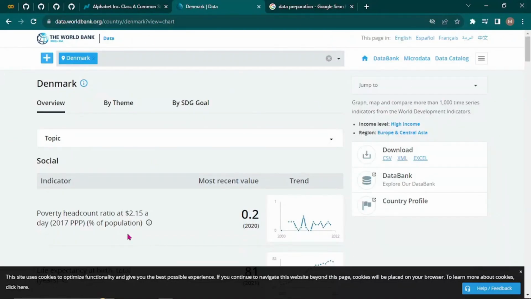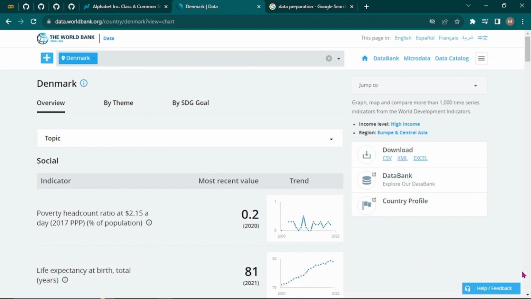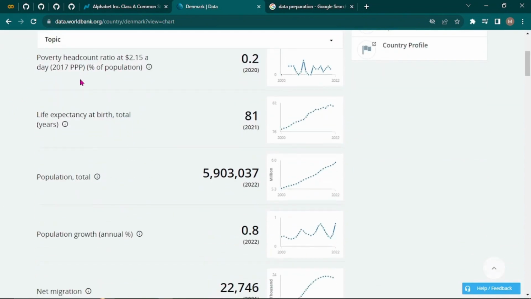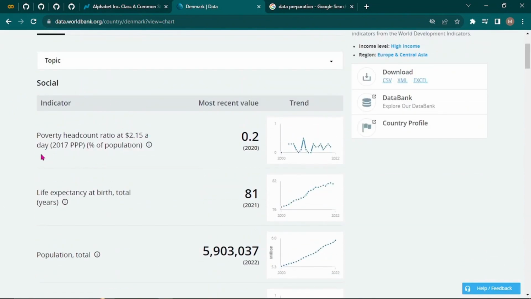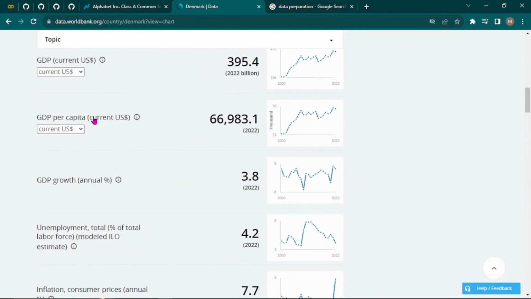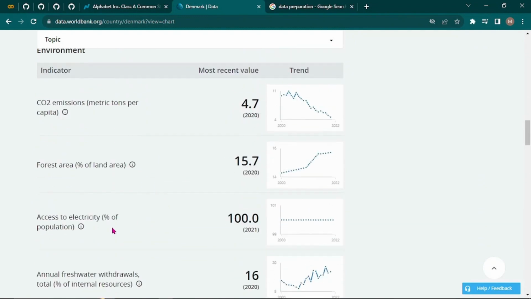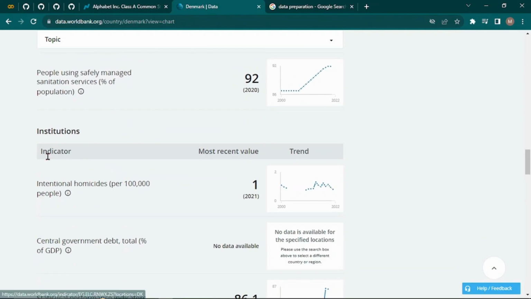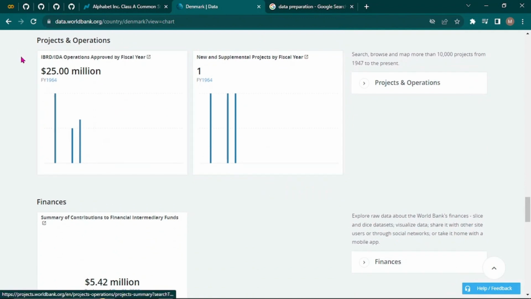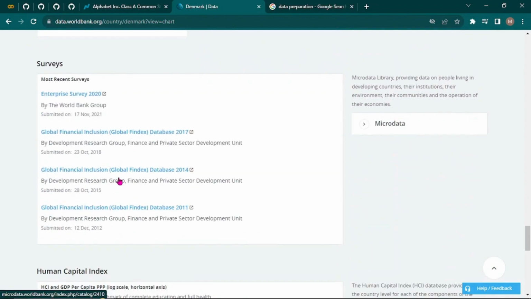So let's make the thing easy. Actually, what we'll be doing, let's say we are on a web page of the World Bank, and we have all the information of Denmark here. This social information, you can see the poverty headcount and the most recent value, and the trends are here. So all the information you can see from here, the total population and economic growth, environmental information, institutional information. So all the information is there. Even there are some drafts regarding the projects and operations, finances.